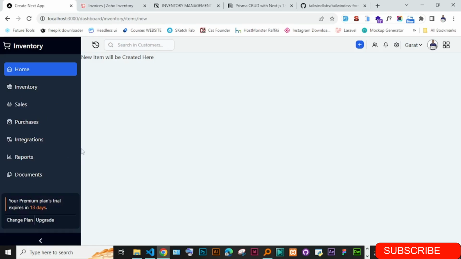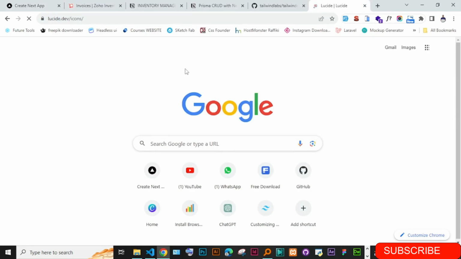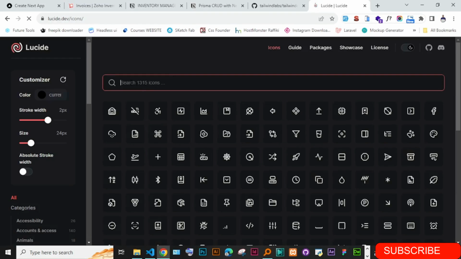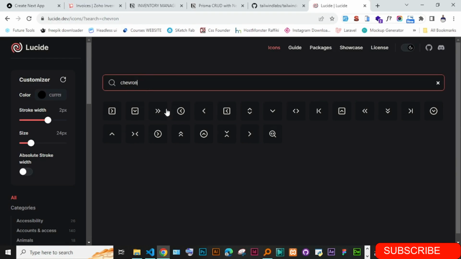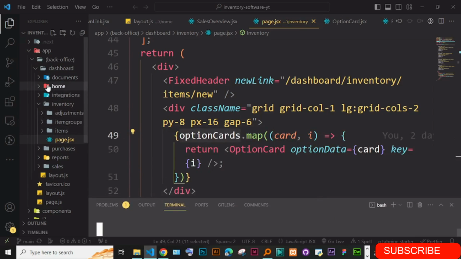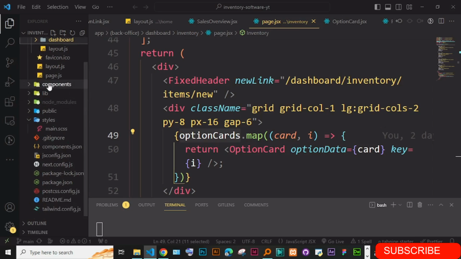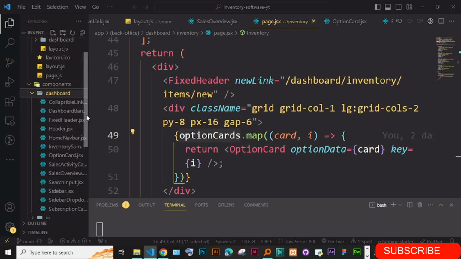Okay, so I'm just going to, first of all, go to Lucide icons and we can get the, I think it must be in the chevron. So you can just use one of these ones, and it is this chevron, right? So I'm just going to try to figure out where we have that. Just go inside the sidebar. So I'm just going to go to components, dashboard, and I'm just going to go to sidebar.